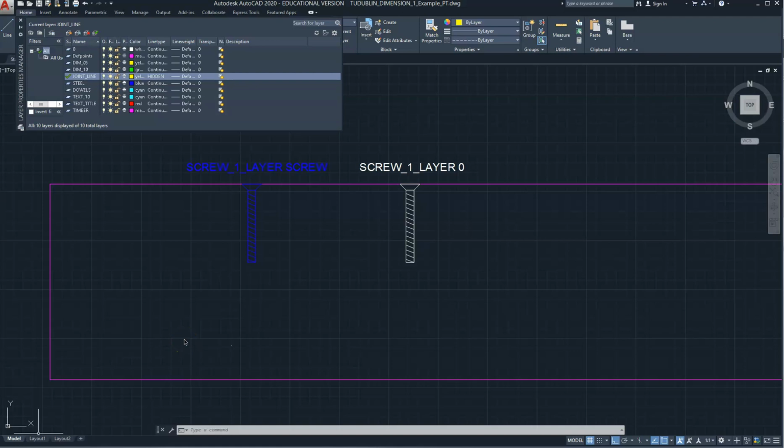Let's talk about layers and blocks. There's a special layer called layer 0, and we use that specifically to create blocks that can be associated with any layer. Here's two examples.